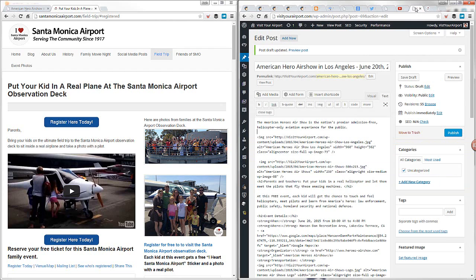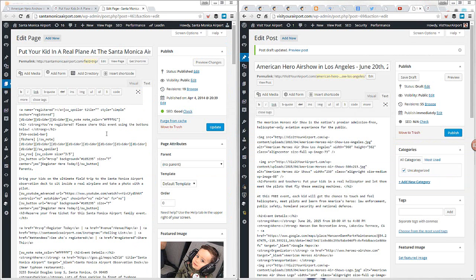Okay, so we're looking at the back end of this. What we're going to do is jump over to the Santa Monica Airport, and we are going to grab some of this because that's important. So here we are putting our kid in a real airplane at the Santa Monica Airport, and you see this spoiler, this A name registered.